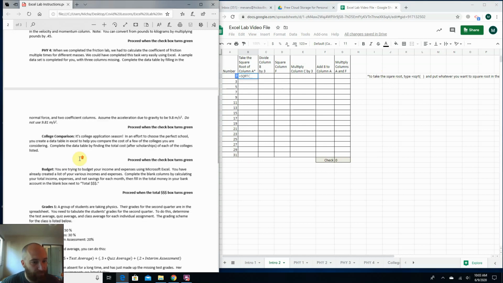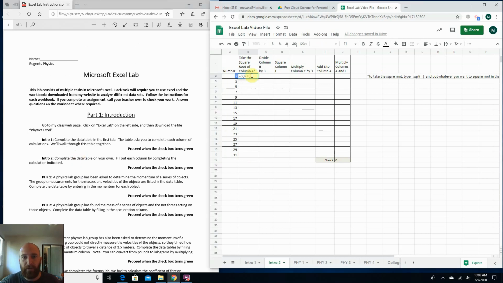Okay, we want the square root of column A, so I'm going to do the square root of cell A2. What's the square root of 1? 1. Drag down. Done. And again, you can check numbers that you know, like the square root of 25 is 5, the square root of 9 is 3, so it looks like we did this right.